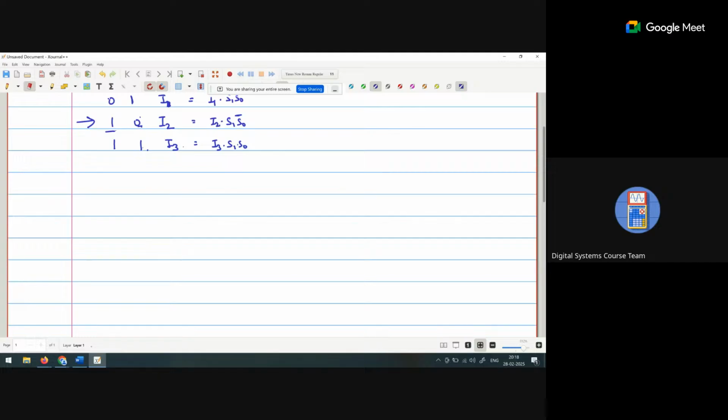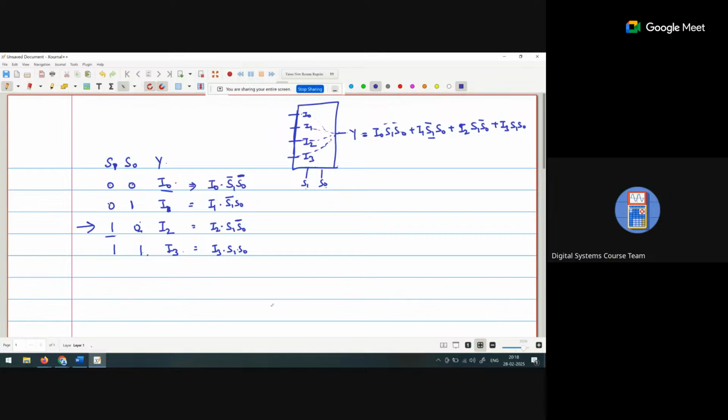For example, if I am using that, in the place of I0, what should I do? I should just mention I0, S1 bar, S0 bar. Sir, can we use a decoder instead of a mux? Yeah, we can use the decoder. Decoder and mux are different options. Mux working is that it combines, and demux working is that it is again separate.